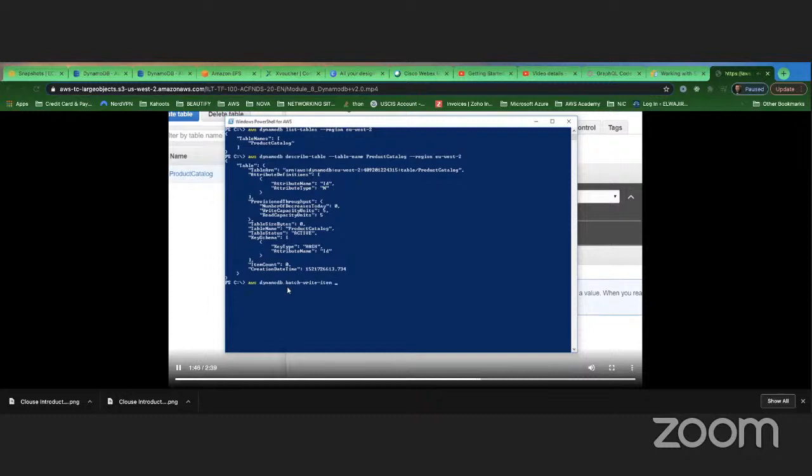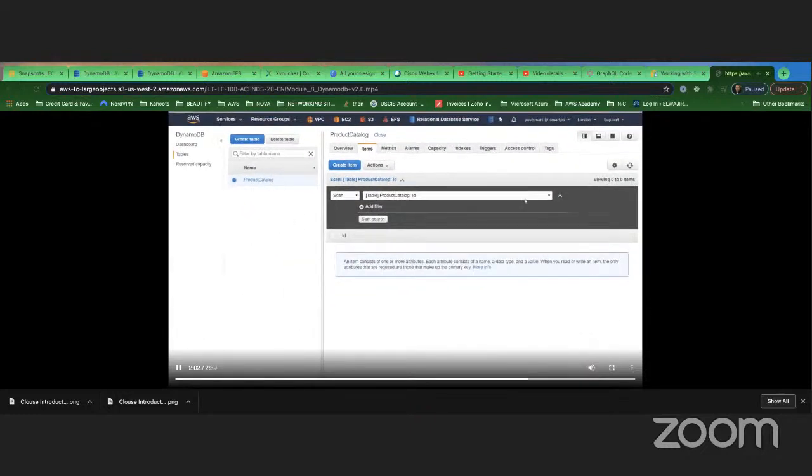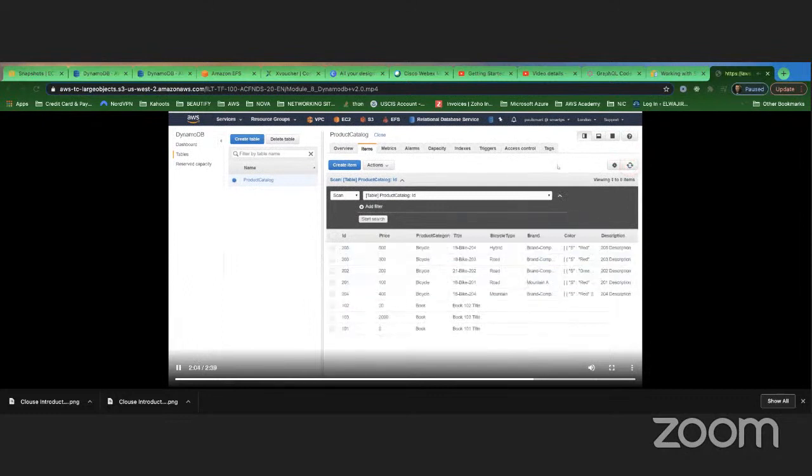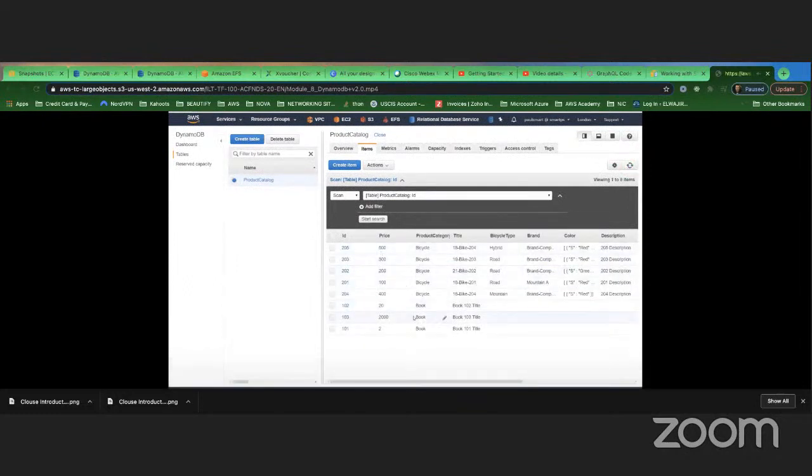I'm using batch write item. And I'll use a file for where to get the data from. That's the path to my file name. And lastly, the region again. Back in the console, let's refresh this page. And there you can see all of my products are now in the table.